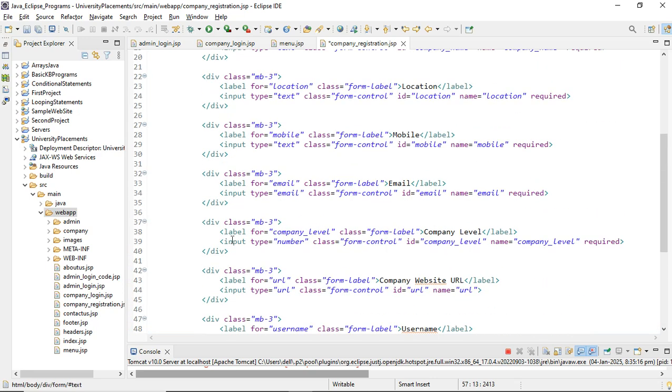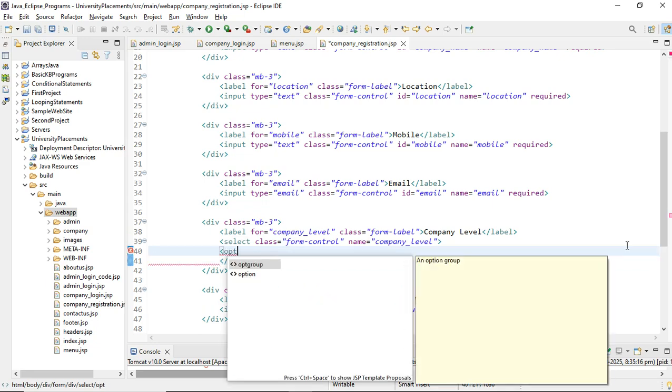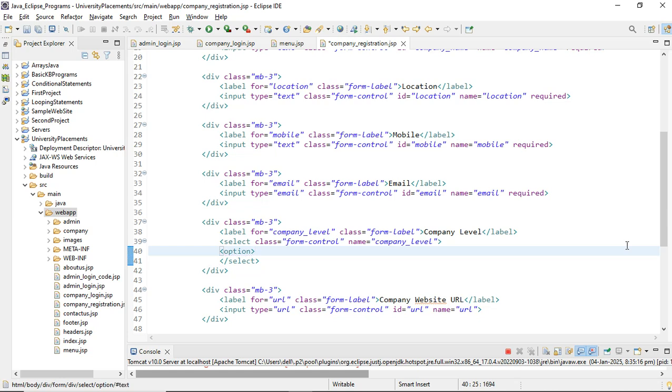And when we come to the company level, it is better recommended that we use a select statement. Select class is equal to form control, name is equal to company level. Level is the column name, and here I am going to provide the options. Option: select company level. This is what I am going to close, the option.